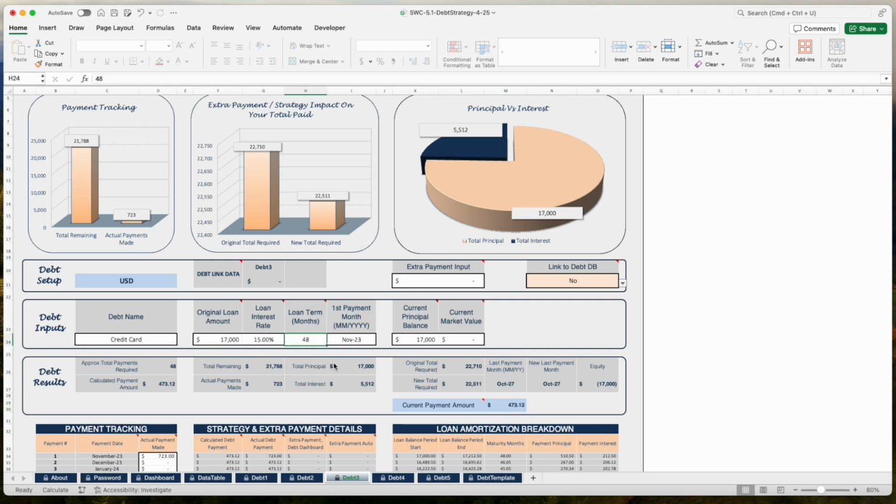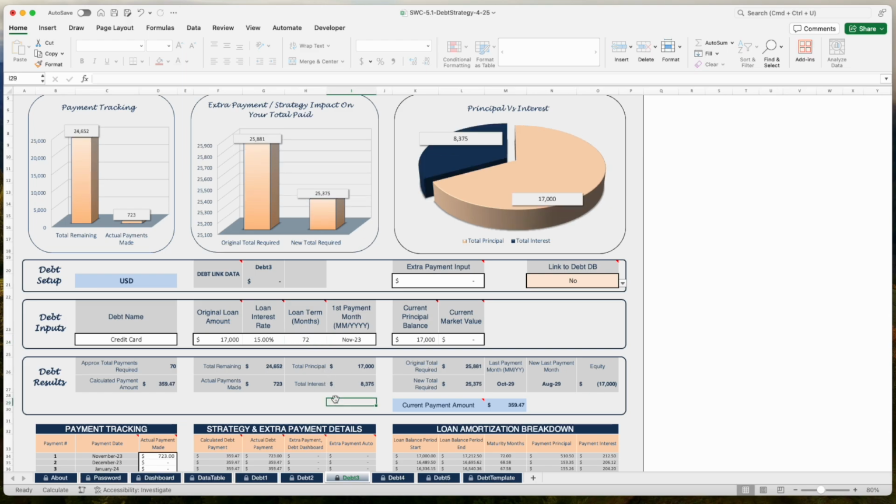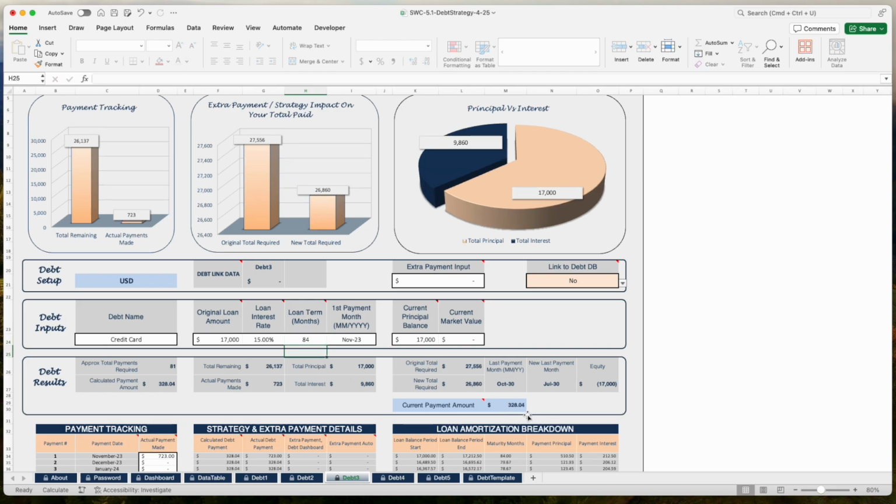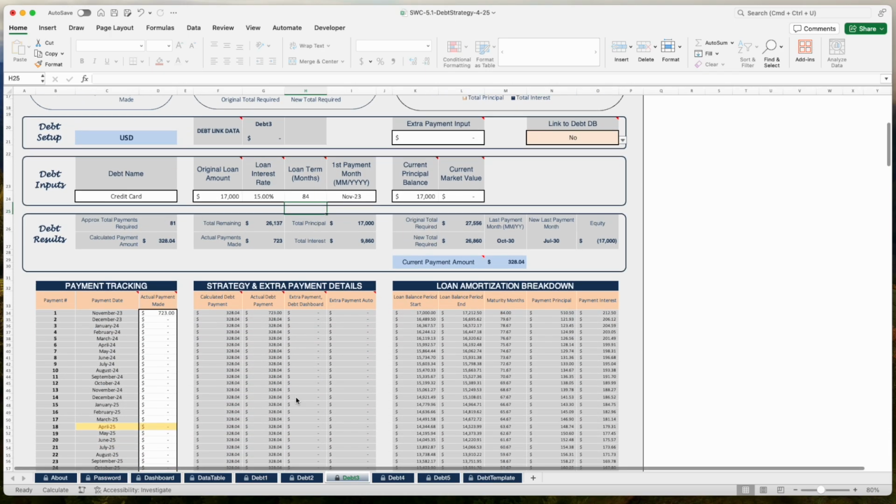So you're going to just change this number, 72, and it just needs to be generally close. It doesn't have to be perfect. But 72 months, maybe it's 84. Just play with the months until you get that dollar amount close to what your minimum payment required is for the loan. And then that's what you're going to base this entire table and other information off of.